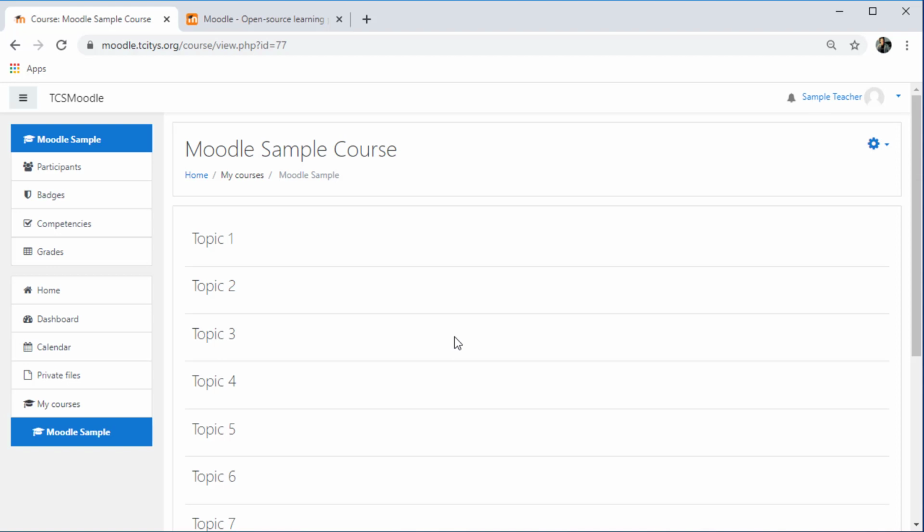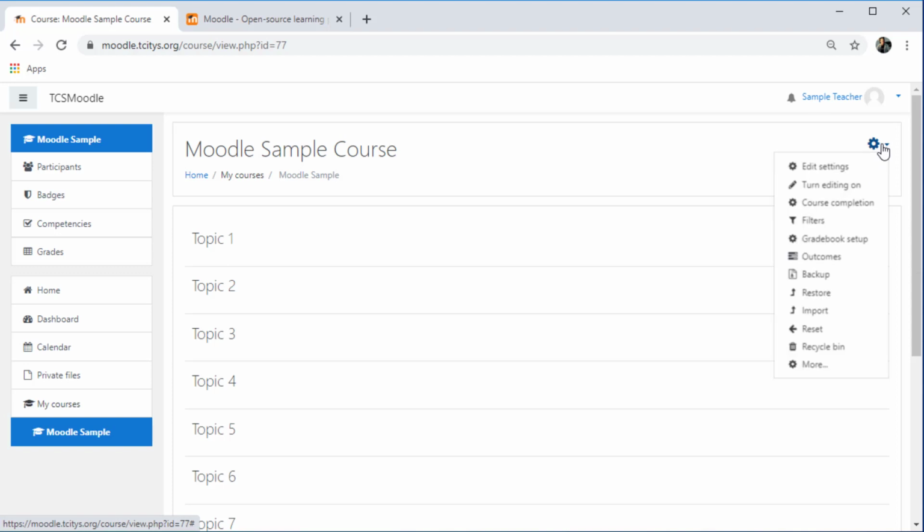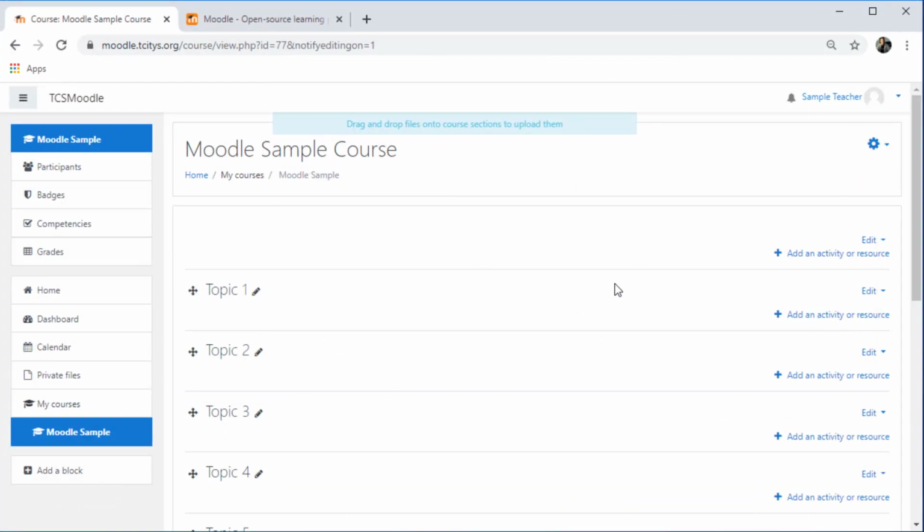Now the next thing I want to show you is up here in the top right corner. I think we've seen this before, under the Settings button. In a previous video, we edited the course settings, which is the top item in the menu, but for today we're going to turn editing on because we want to make changes to the main course page. Alright, now that brings up a whole lot of edit buttons, all scattered down the page.